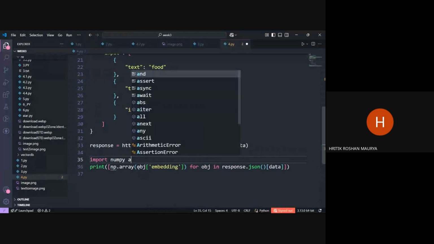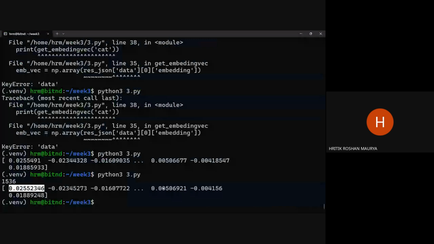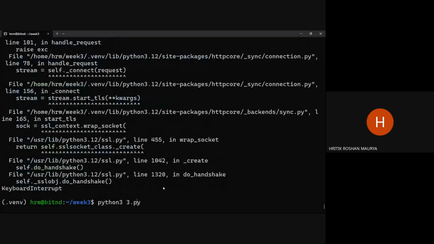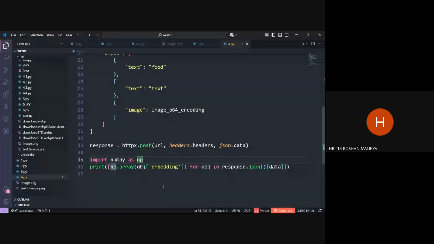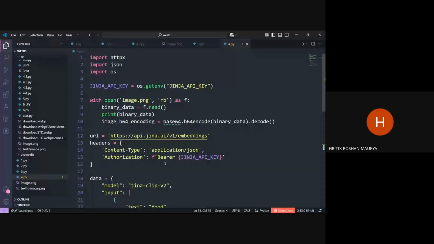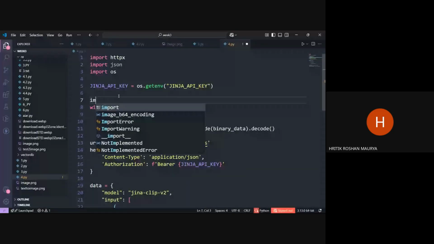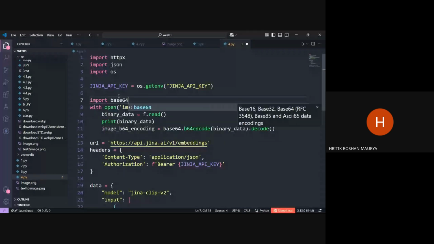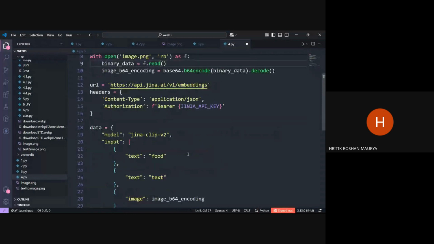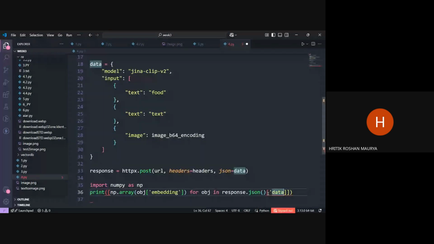Import numpy as np. Sorry, it was 4.py. Base 64 is not defined. So some import statement we forgot, and I don't want to print the binary data. I think now it will work fine. Okay, so this data is actually a string, right?